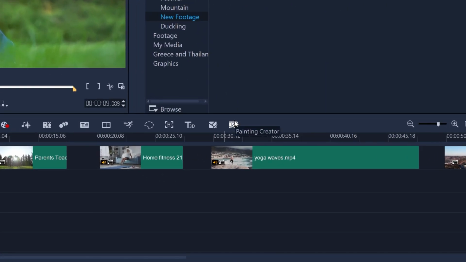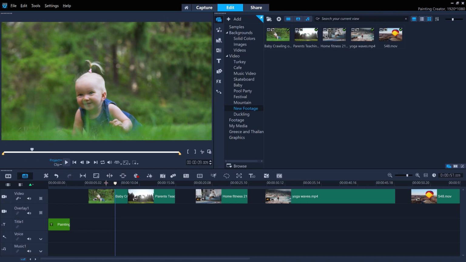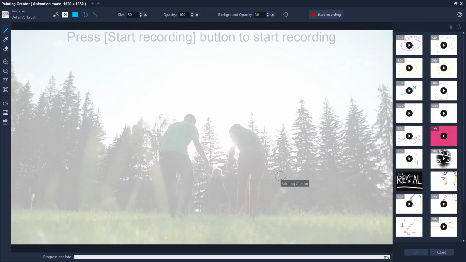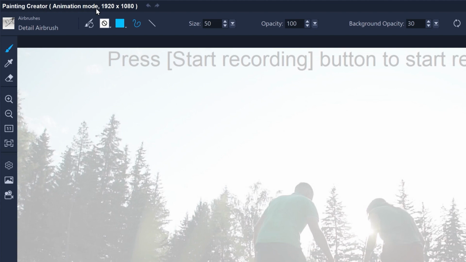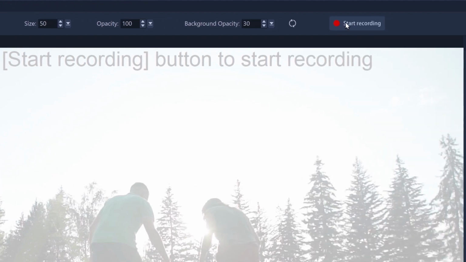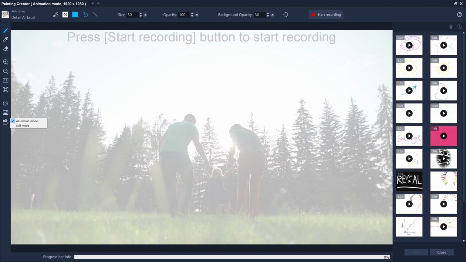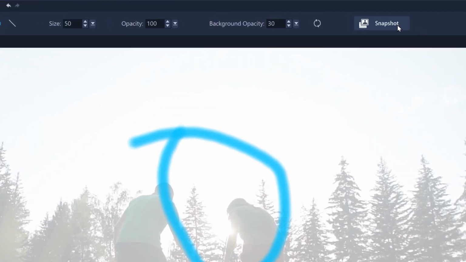Painting Creator is accessible from the main toolbar, and whatever is displayed on the timeline when you click the icon will be loaded into the Painting Creator interface for you to use as a reference or tracing background for your creation. There's two modes for Painting Creator: animation and still. Animation will record your brushstrokes once you hit record, and once you hit stop, your finished animation will be here on the right. Or select still mode and take a snapshot at any moment.